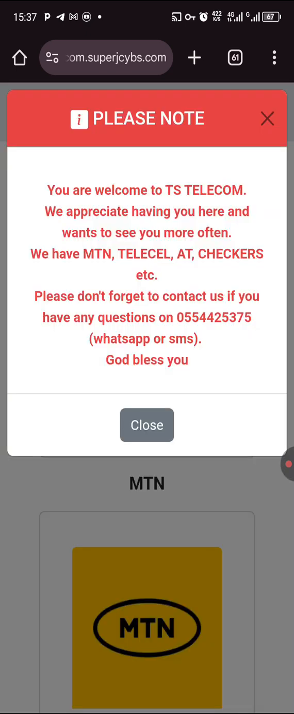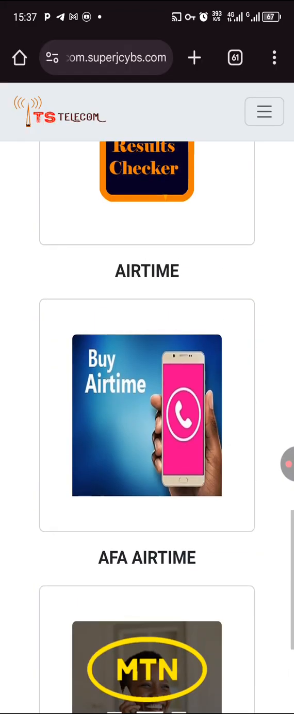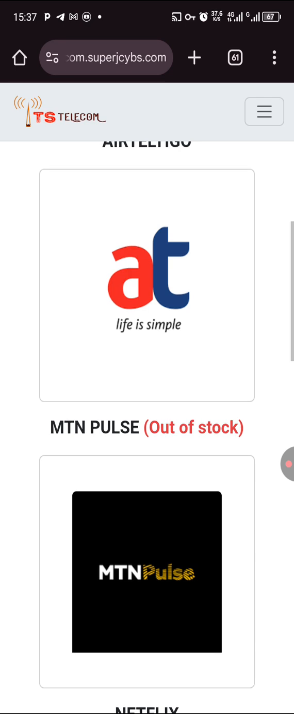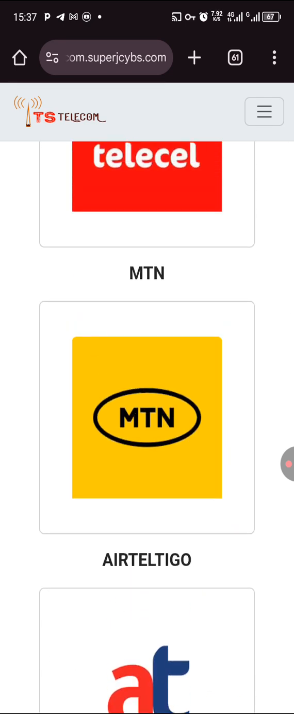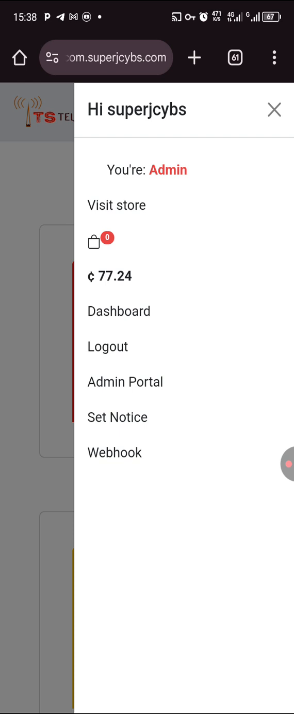Once you log in, you are taken to the store. This is the store where you have the various packages that you may want to buy for somebody, because the idea behind this website is for you to be able to help those around you get some affordable data. That is why I have made it this way. Because I am an agent, I'm actually an admin, so this is it.